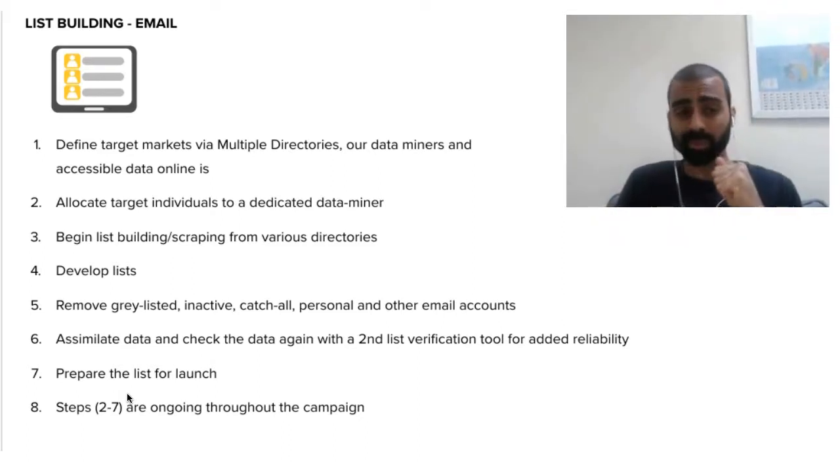And steps 2 to 7, right? Allocating the individual data miner, beginning the list building, scraping, removing bad emails, doubly checking that the bad emails have been removed, and then getting that list ready for launch is an ongoing process. So in this way, we can build strong sets of emails to begin running reach out to for your campaign to book calls into your calendar.